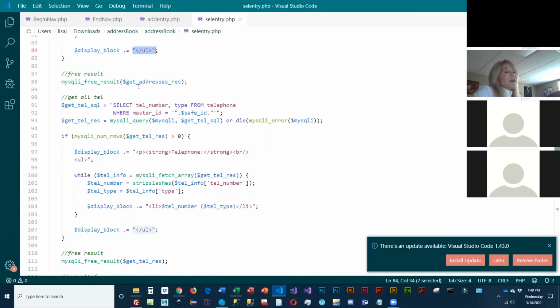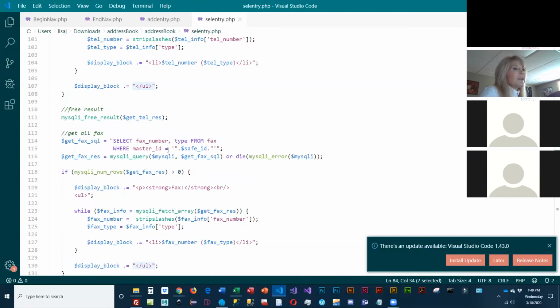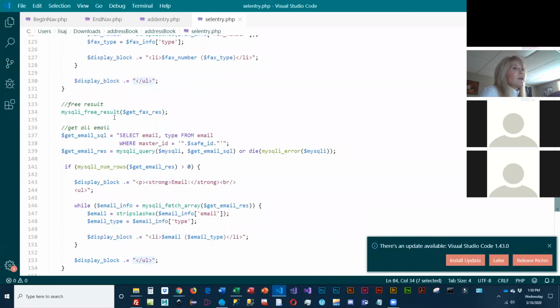And you'll notice we free up the results, and then we do kind of the same thing for the telephone and the fax and the email. So again, we're doing a select on the telephone number where the master ID is equal to the safe ID. If it's greater than 0, that means that they have numbers there. So we display the heading, we get into the little loop and spit out the different phone numbers. And we do the same thing for fax. And we do the same thing for email.